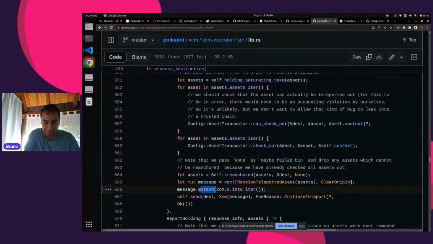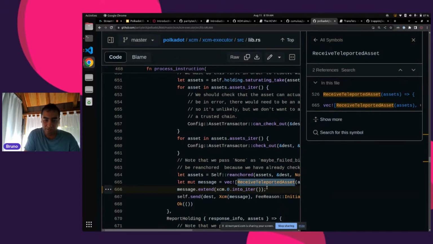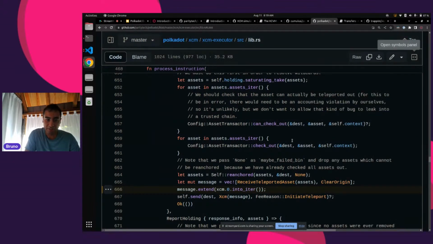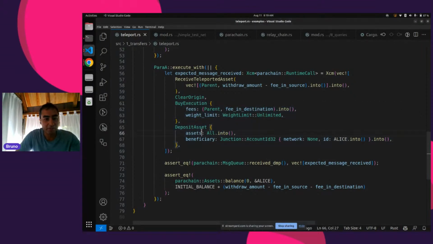That extend, okay? So that's all included when we send it originally. All right, so that's interesting to see. And then if you wanted to, you could take it a step further and look at the definition of receive teleported assets and what that instruction does, right? So I'm just showing you my thinking process of how I work with a simulator. Sometimes I drop into the executor to look at how it executes it, and then I come back here, right? So there's that nice play.